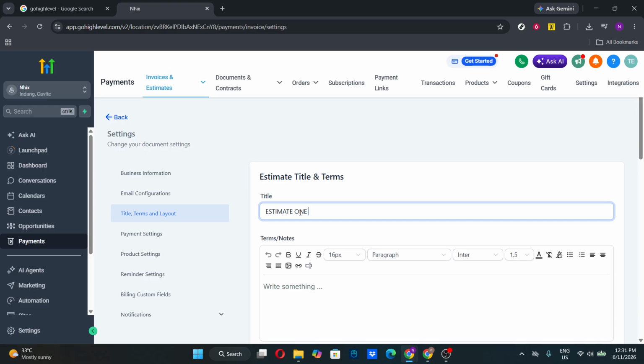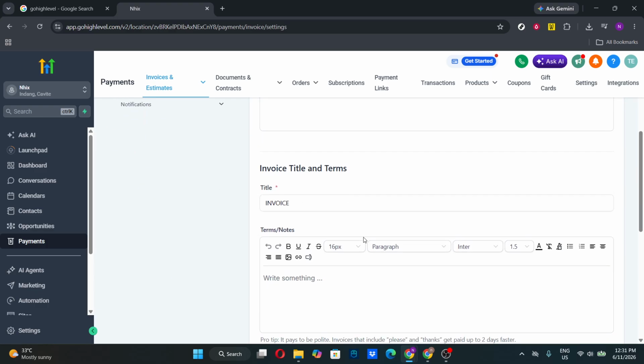Make sure the wording is clear and matches how you want your estimate documents to be presented to clients. A clean, professional title can help your documents look more polished and consistent with your brand. It's a small change, but it can make your estimates easier to recognize and more professional overall.